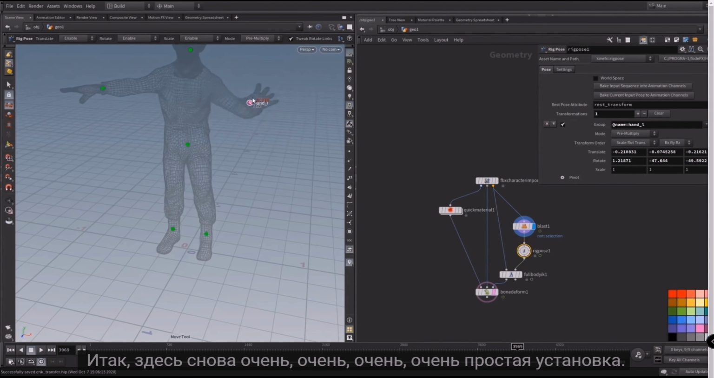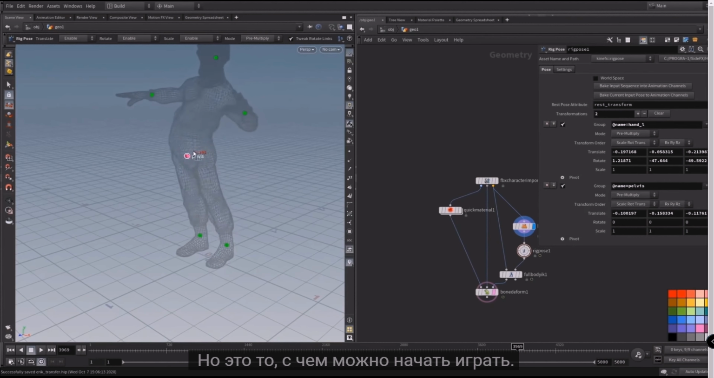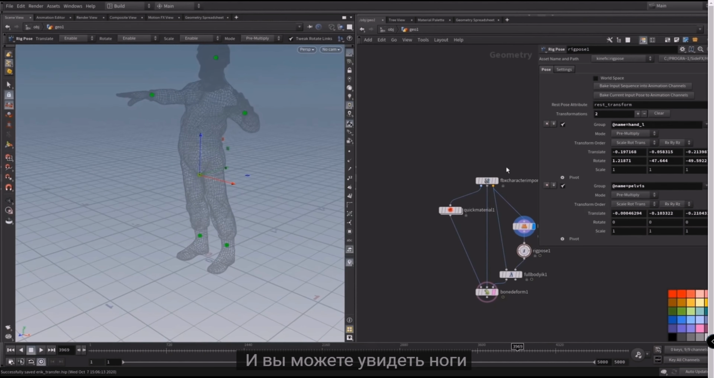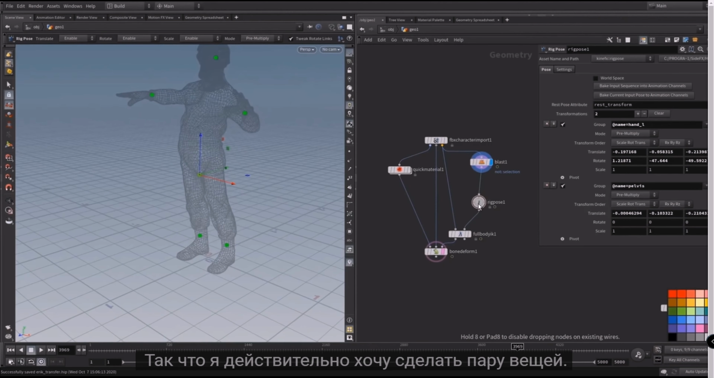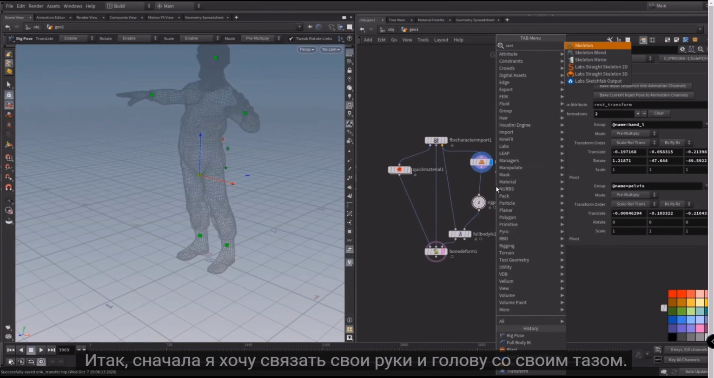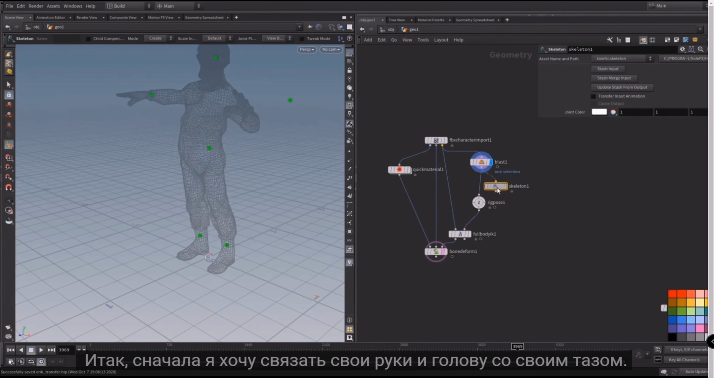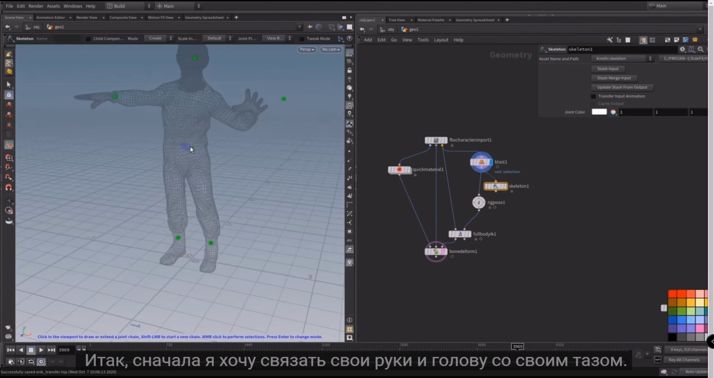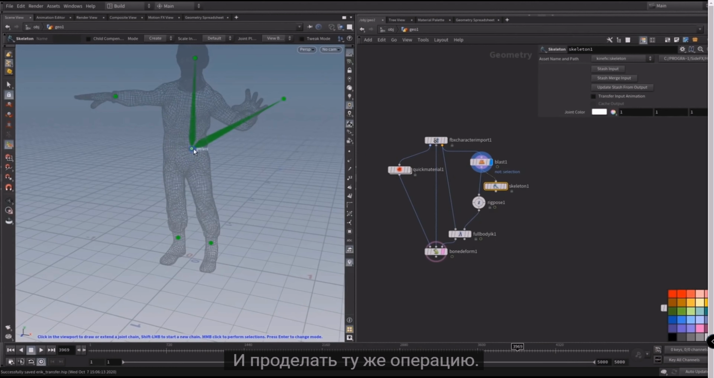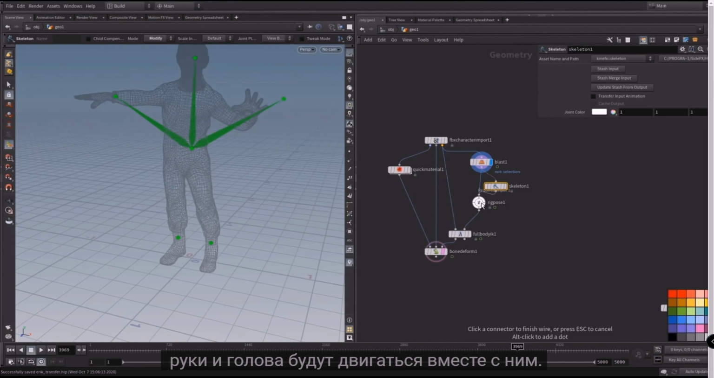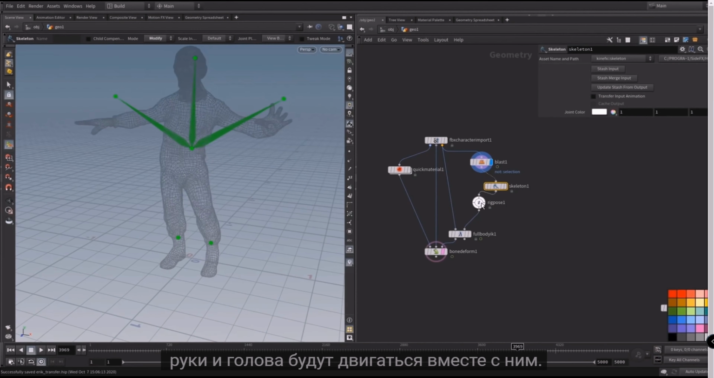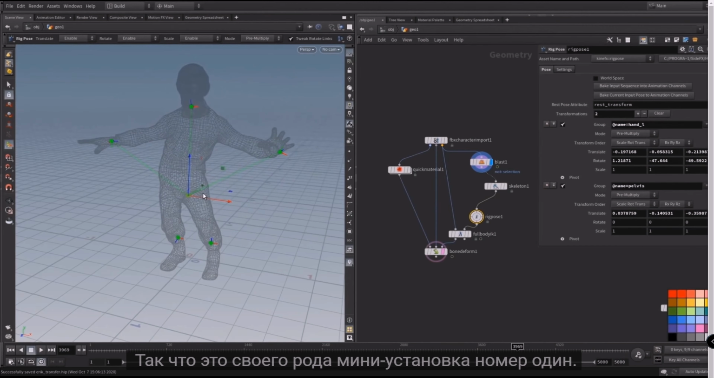So here again, very basic rig, but it's something that you can start playing with. And you can see the feet are sliding a little bit there, so I actually want to do a couple of things. So first, I want to parent my hands and head to my pelvis. So again, I can drop that same skeleton node that you saw, and do that same operation. So now when we move the pelvis, or when we animate the pelvis, the hands and the head will move with it. So that's kind of mini rig number 1.